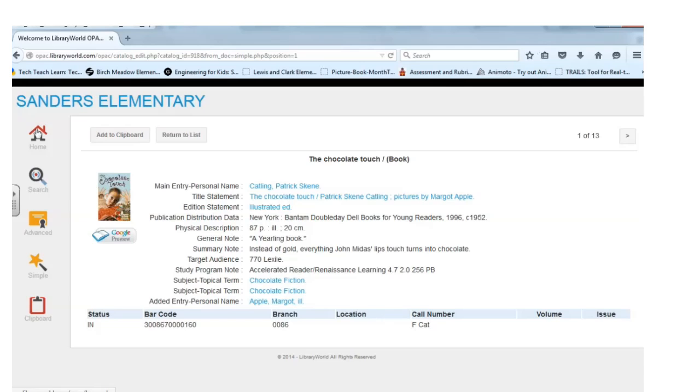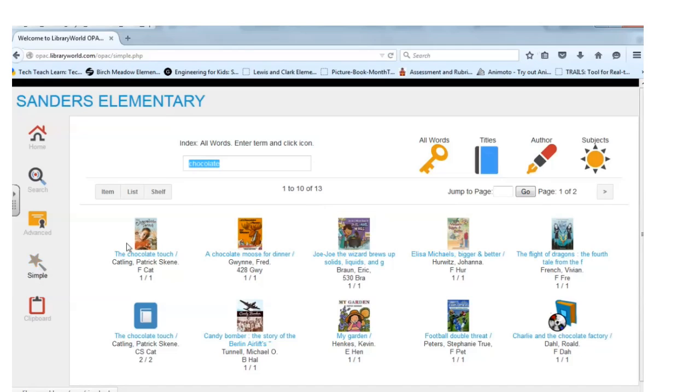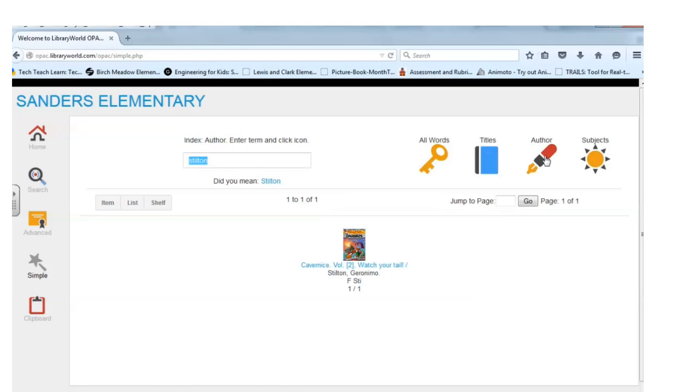If we want to look for another title, we just go back home and we go into another simple search. And let's say we know the author's name, and maybe our friend has told us about a book by Stilton. So we can look up the name, and we type the author's name in. So we're going to look for author, and we notice that there is a book by Geronimo Stilton, and it comes up, and we can go look for it on the shelf.